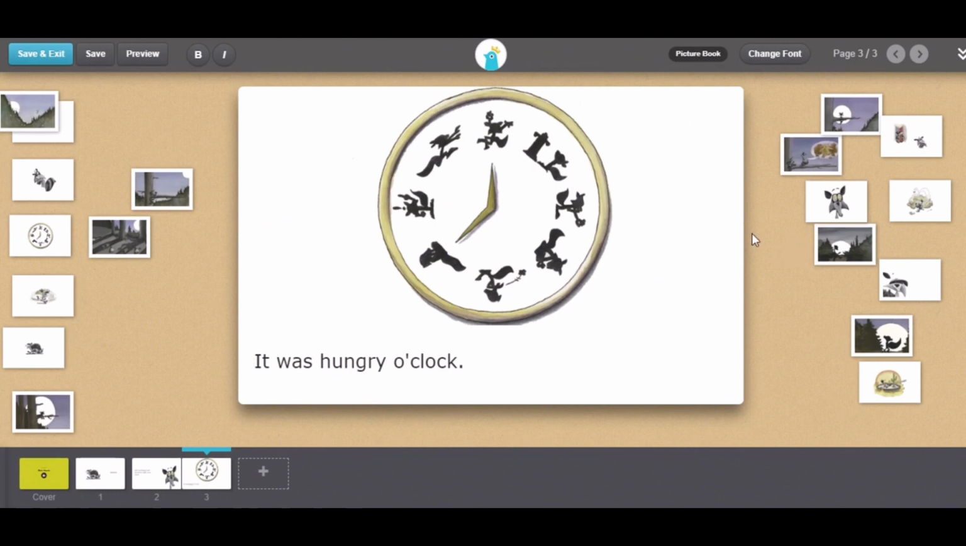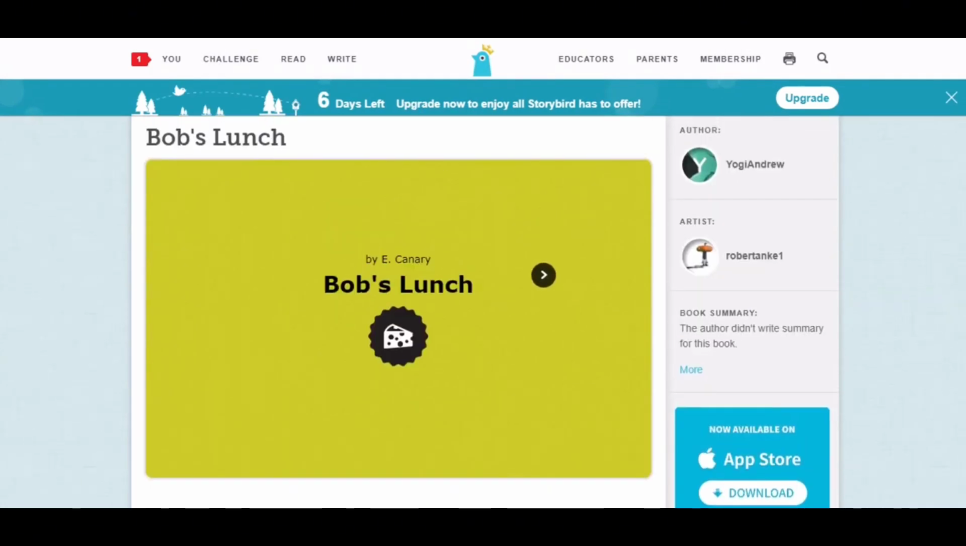So Bob was hungry and decided to make some lunch. Just know that the more you type, the smaller the words are going to get. So that's why, like I mentioned, you may want to make it wider so you have more room to type. And then you can also change the font if you want.